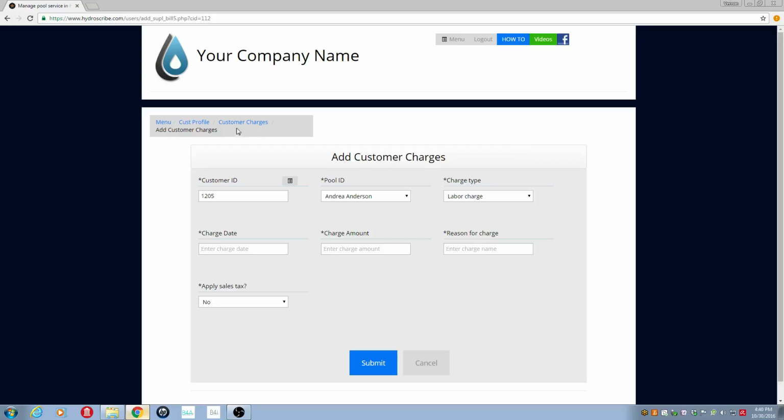Now to add a charge, I simply click the green add button, and it brings up the add customer charges screen. Now you'll notice that it fills in the customer ID and the customer name. Don't change those, because you want to make sure that the right customer gets charged. So the first field that we're concerned with is the charge type. So let's take a look at the charge types. So you can add a labor charge, a part charge, a chemical charge. You can pull a part from inventory, which we'll talk about later, and you can pull a task list, which we'll also talk about later, or you can select other.